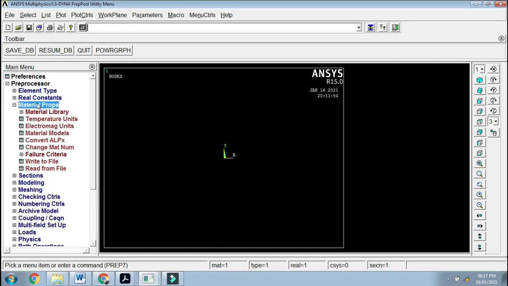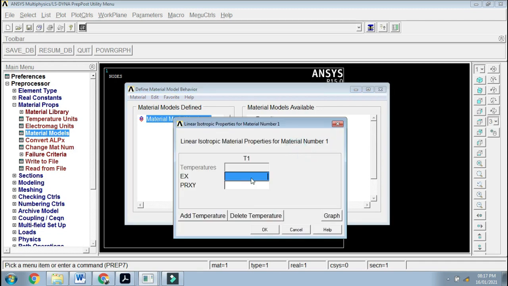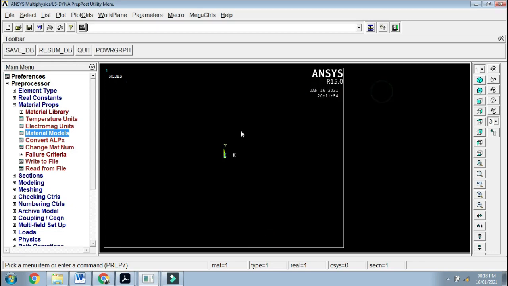Then we go for the material properties. It is an English gear system. So structural, linear, elastic, isotropic. We write 29E6 for Young's modulus, and the Poisson's ratio as a decimal point value. And we close it down.